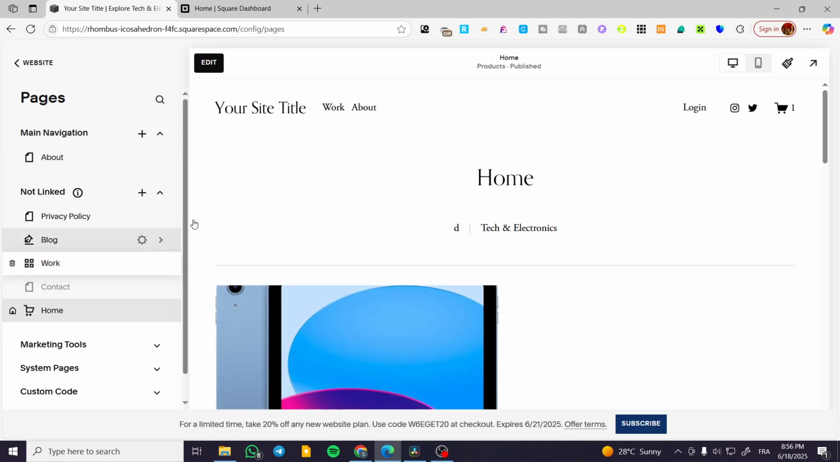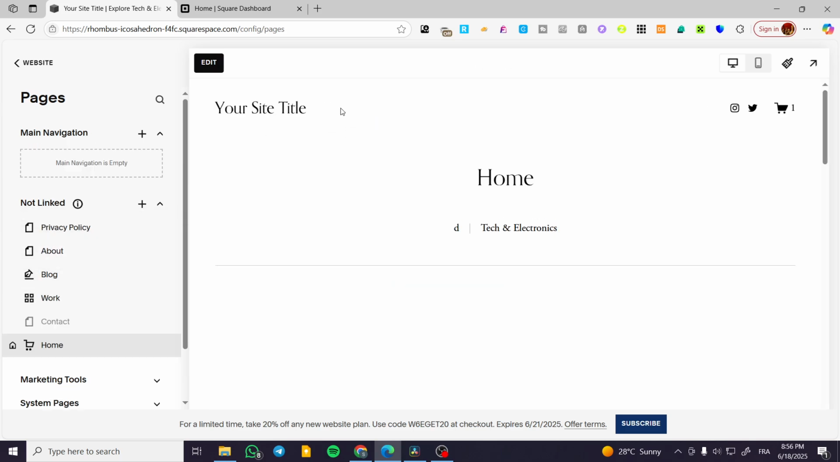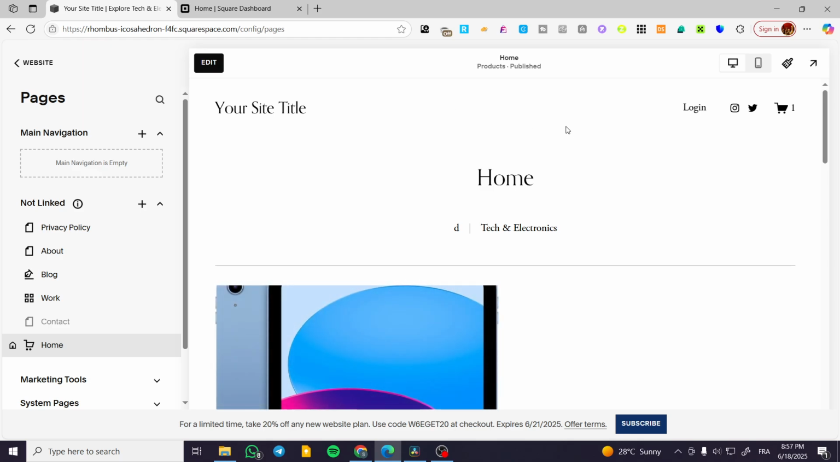You're going to see that we have limited, as you can see, the navigation, and it is going to be empty. So we have removed the navigation menu.